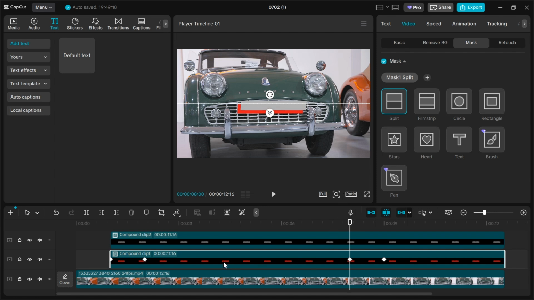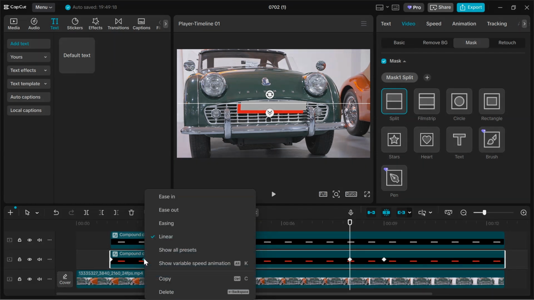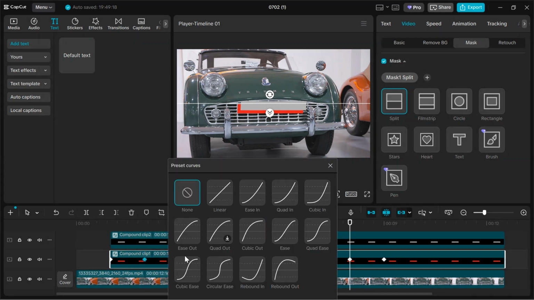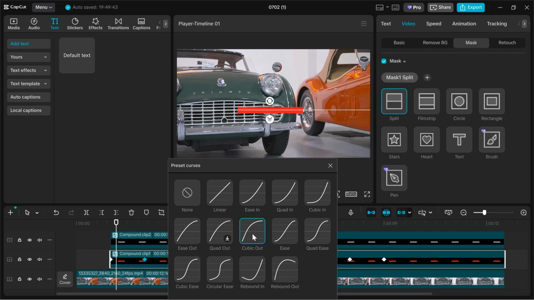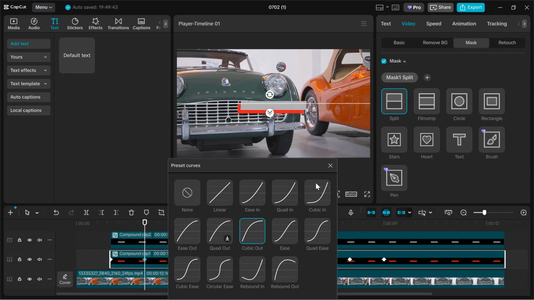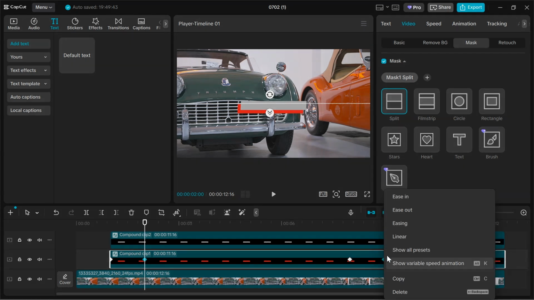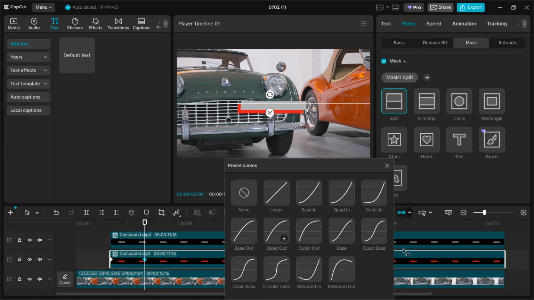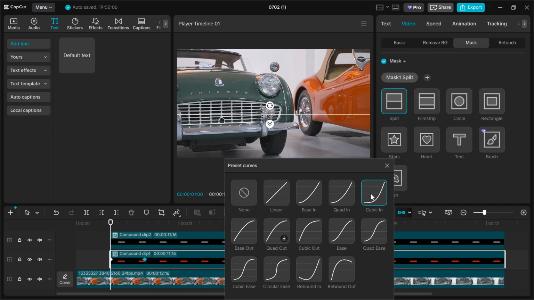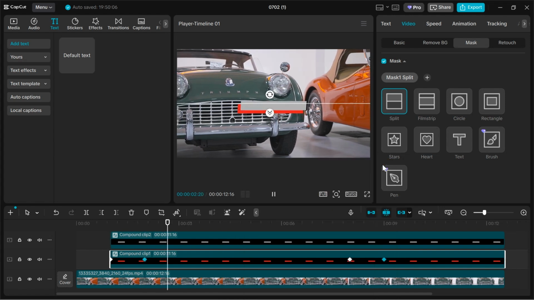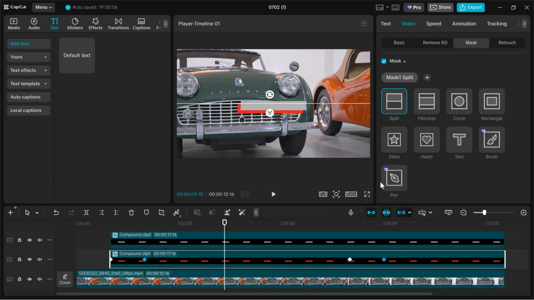Then to make the animation smooth, right-click the second keyframe, select show all presets and choose the cubic art animation. Do the same thing for the fourth keyframe. Right-click, select show all presets and choose the cubic in animation. Now, since that is done, we are going to add a text to complete our lower third.